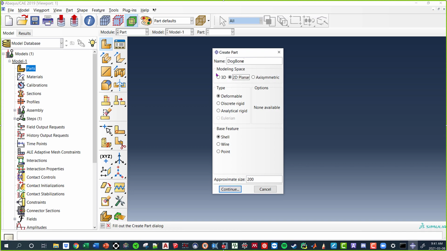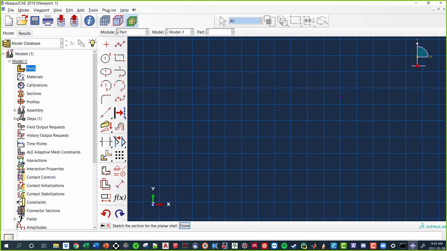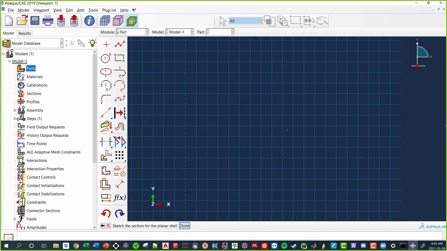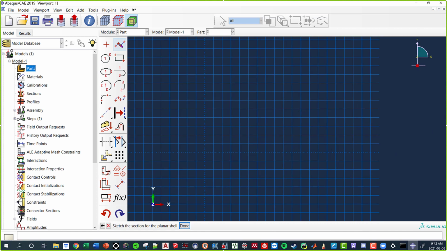Now, it's going to be a 2D part, and everything else stays the same. We want it deformable. We want it a shell. And again, this approximate size doesn't actually matter, as you guys are going to see right here. So I'm going to continue. Here's my drawing space, and I'm going to use this button right here, which says basically create lines, to start drawing the outline of my shape. That's all I need to do: draw the outline of this dog bone, and then ABAQUS will make it into a shape for me.